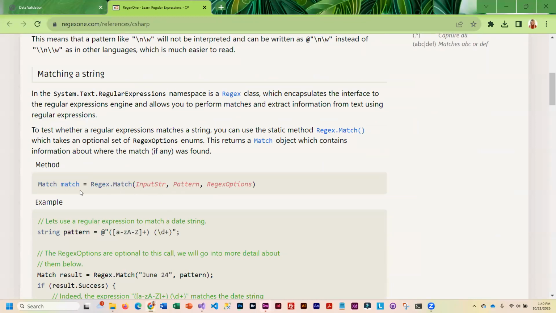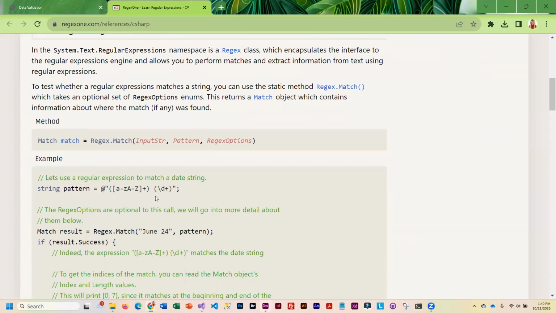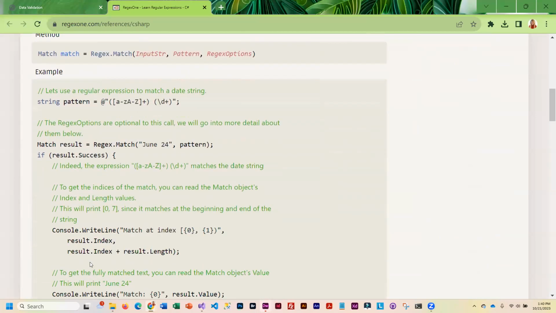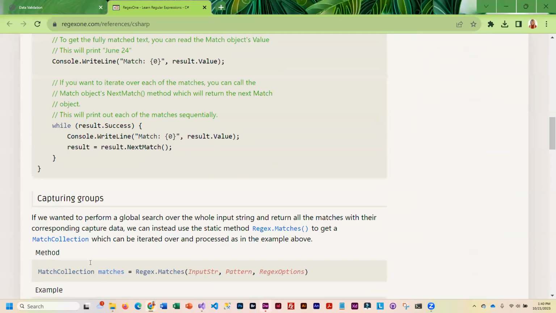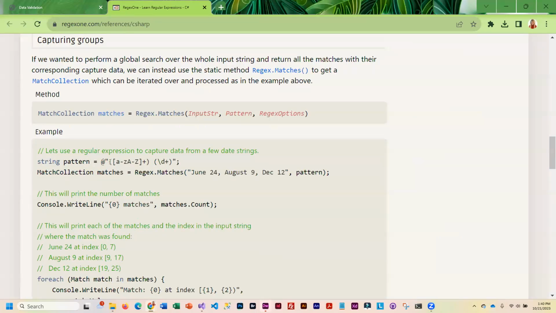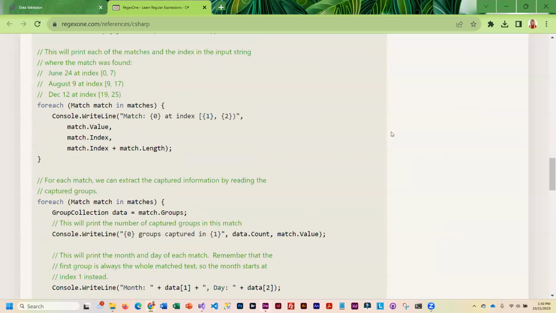Okay, and so these patterns that they're looking for are kind of the same among the different programming languages. Okay, so you can take a look at that.